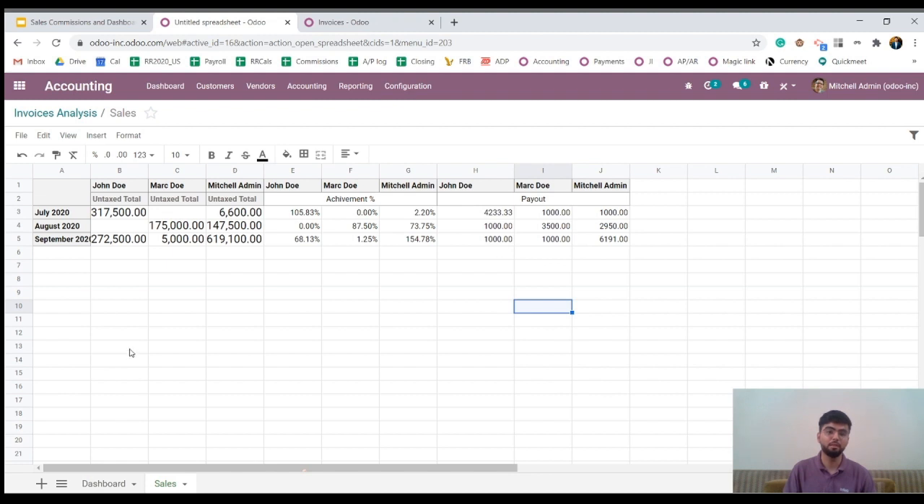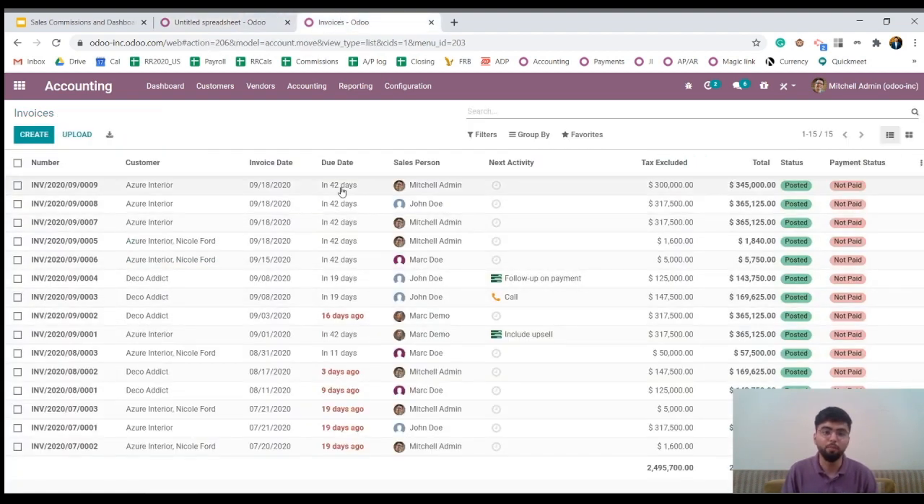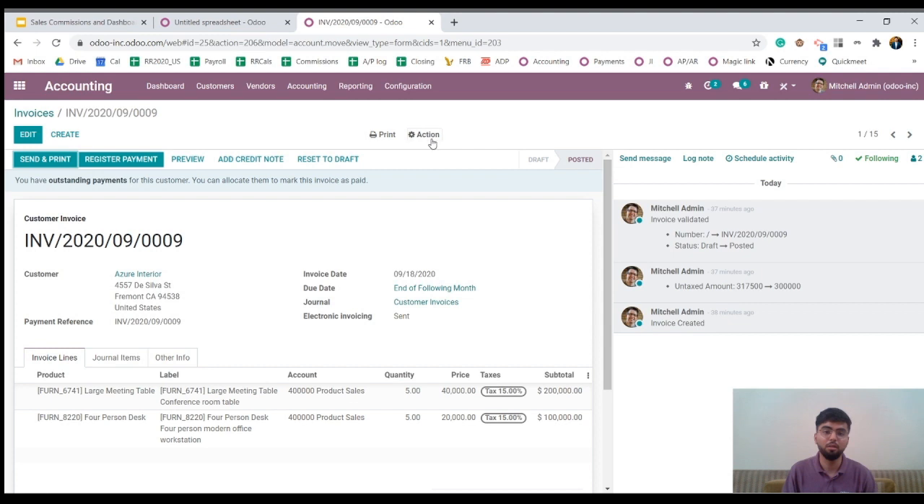The next thing I want to show you is, obviously this is updated on an ongoing basis. So let's create a new invoice in August for Michelle admin. Right now the percentage achievement is 154. So Michelle admin, and we will go into action.